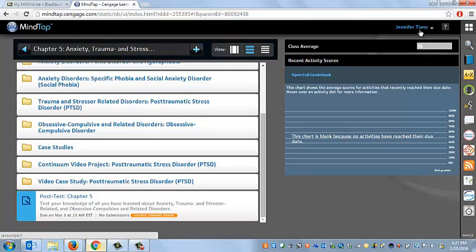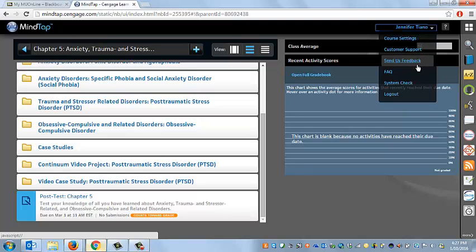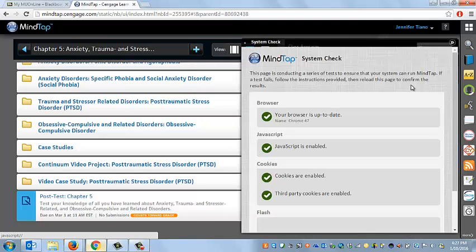In the top of the page where you see your name, you can open this up to access a menu. One item that I'll point out is the system check. This will run just a quick diagnosis on your computer to make sure that everything is up to date to run MindTap successfully.